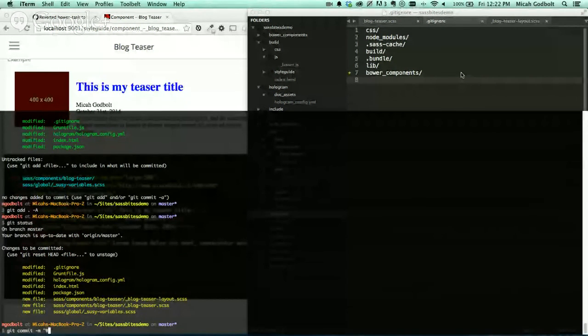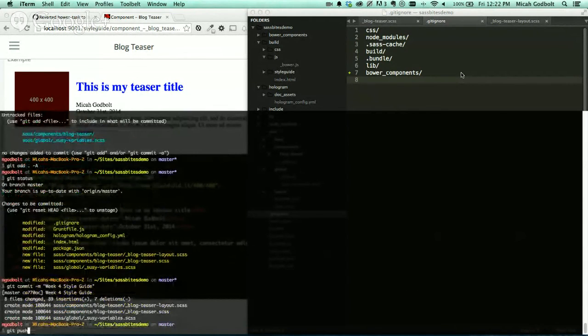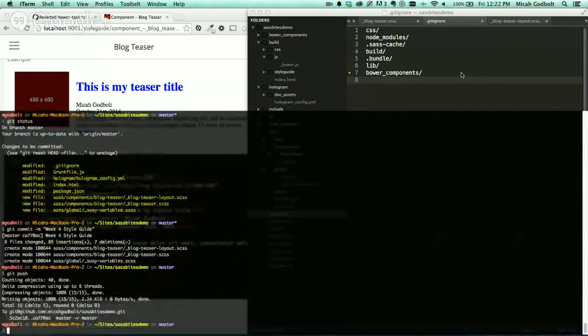All right, and this is week 4, style guide. Oh, can't put a hash. You can't put an exclamation mark in these. I keep trying, and it just never works. So we're going to push that up. So if you want to check this out, you can go up there as well. I'll do a git tag if you want to pull just this code down specifically.